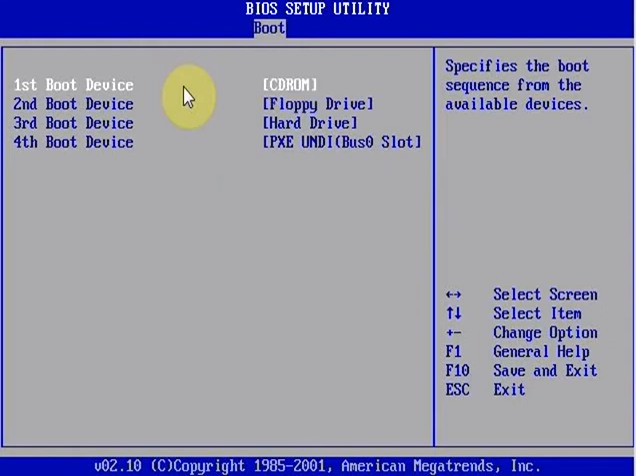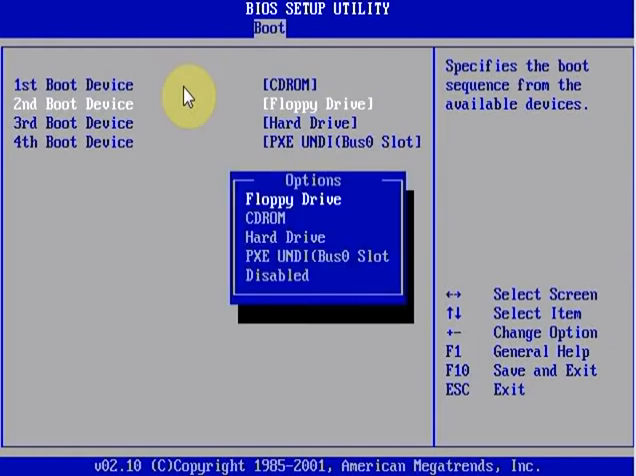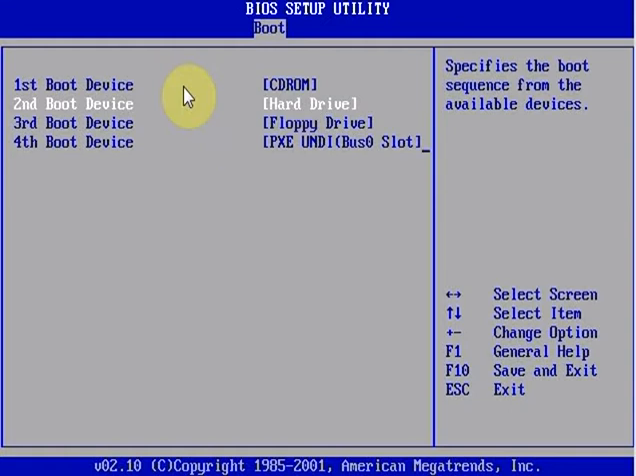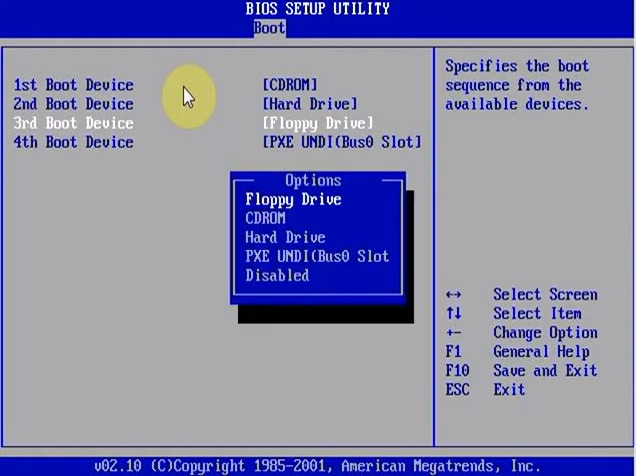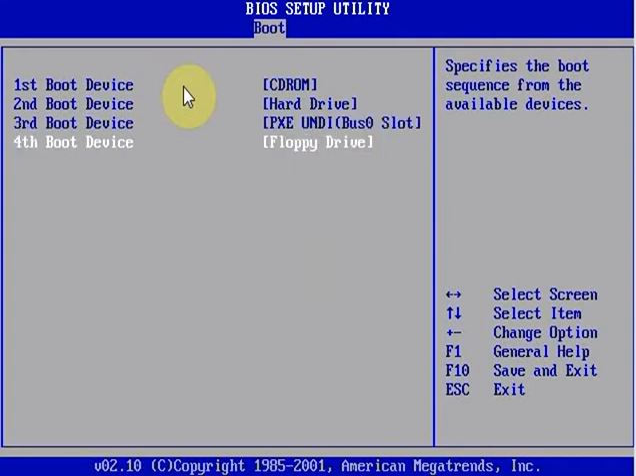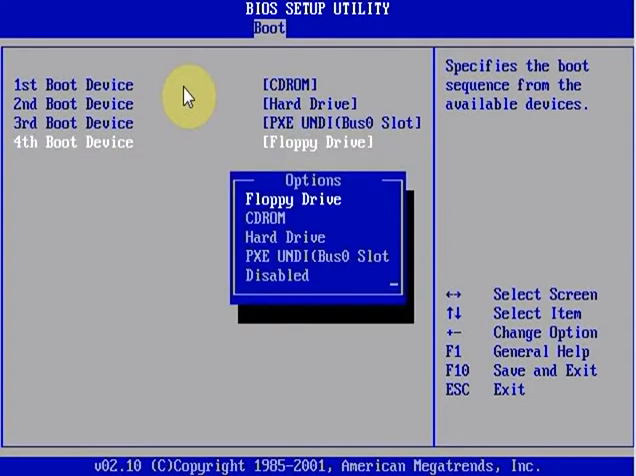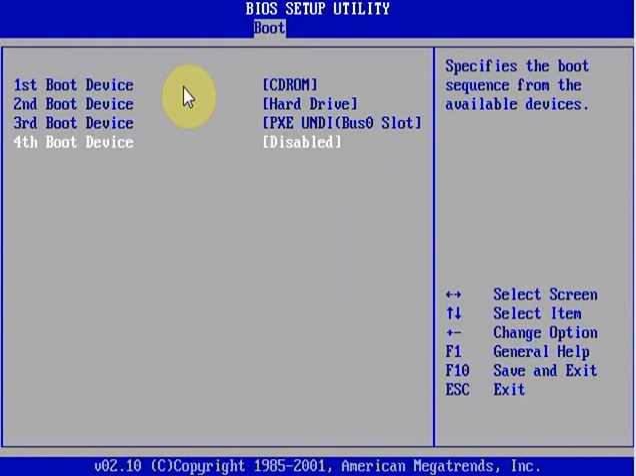CD-ROM. In the second boot device, you need to select hard disk. In third, PXE, that stands for peripheral devices. It means that the BIOS setup, and in the fourth boot, it would be disabled or as per your convenience. And see here F10 save and exit.